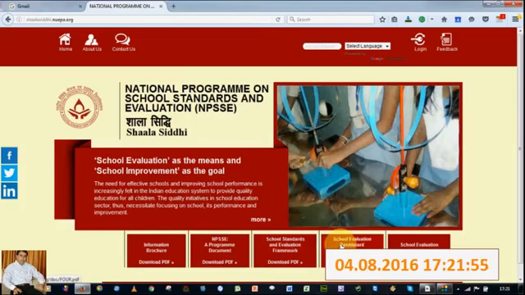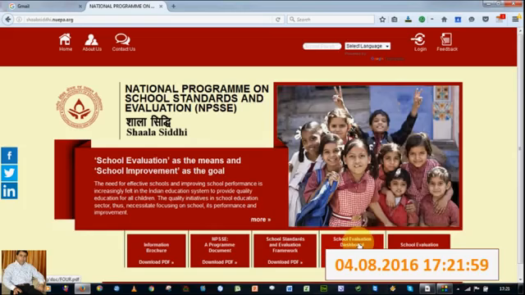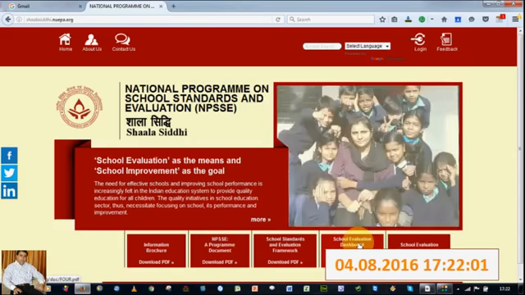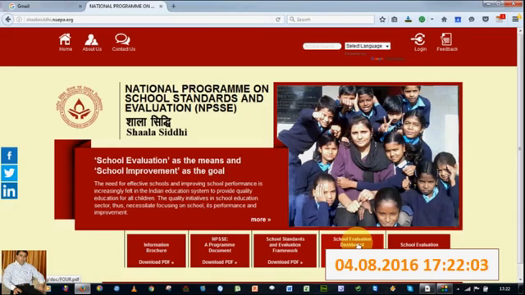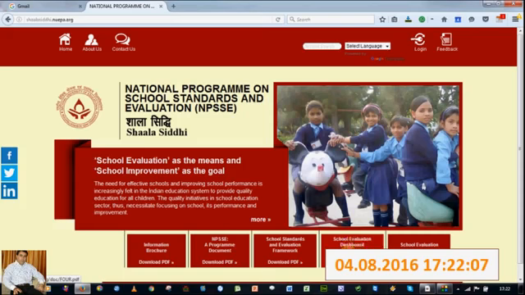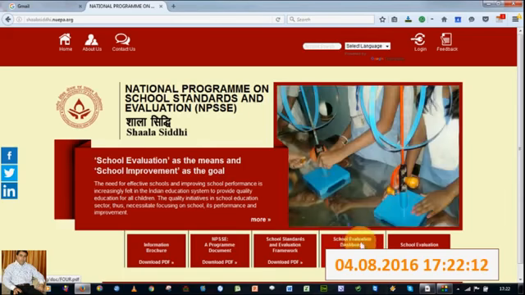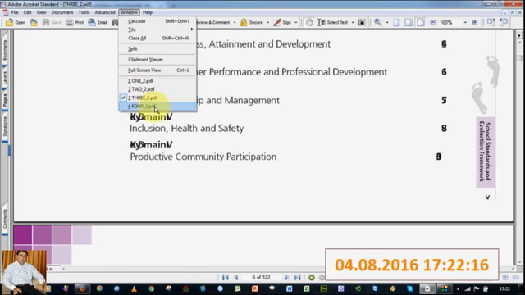The fourth component of this Shaala Siddhi web portal is the school evaluation dashboard. Although the school evaluation dashboard is a digital component of the portal, about the dashboard you can know from the PDF file which will be displayed or downloaded by clicking on this particular link. And this is the dashboard.